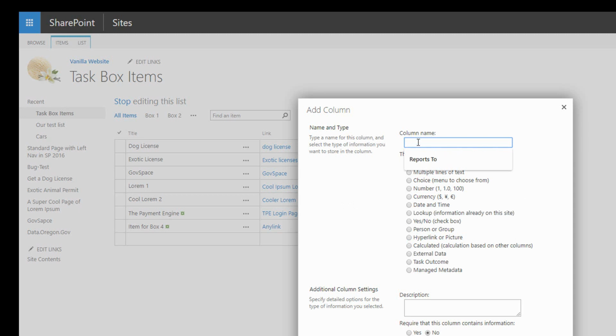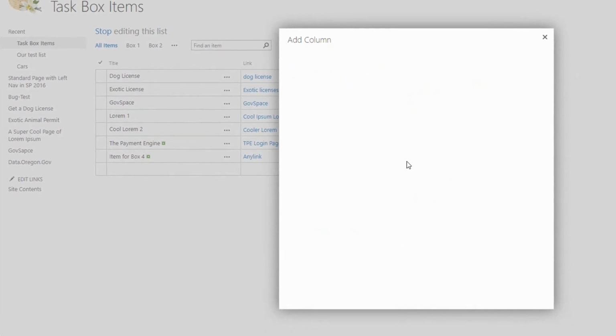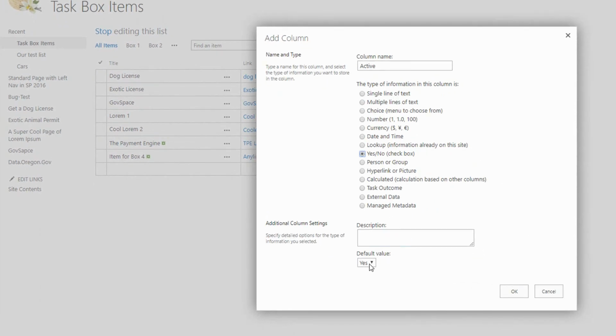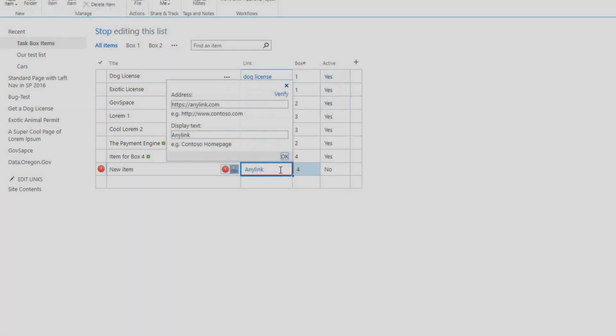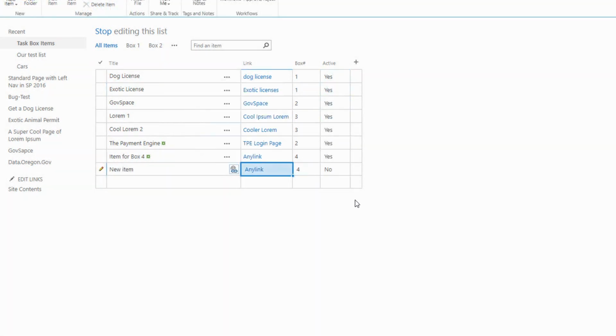And name the new column Active. And then choose the Yes/No checkbox type. Leave the default value at Yes. Click OK, and the column will be added to the list. Now be sure to check that each list item is set to Yes or No appropriately so that the items will be shown or not as needed. Now choose to stop editing the list.